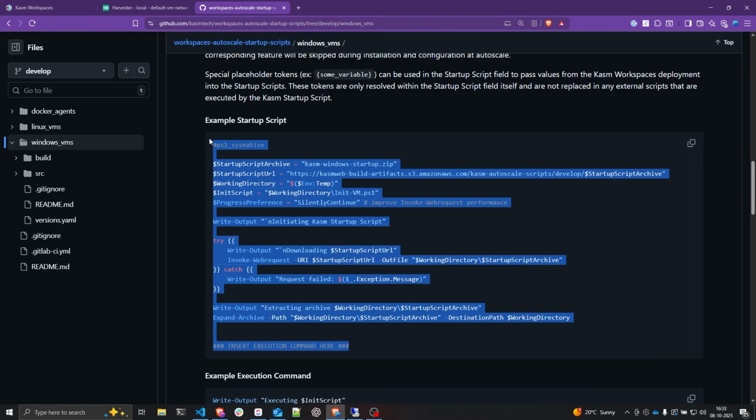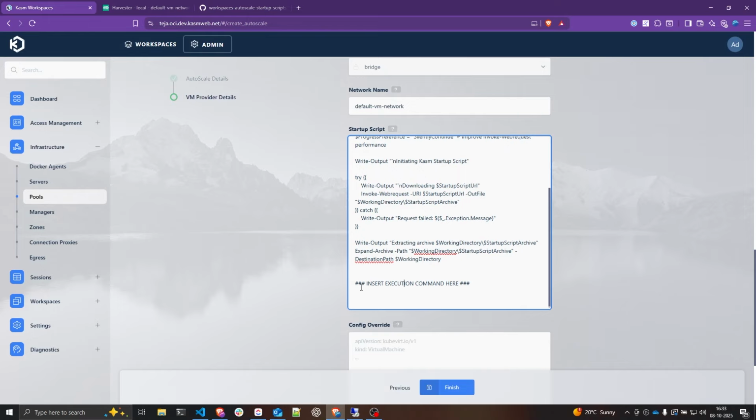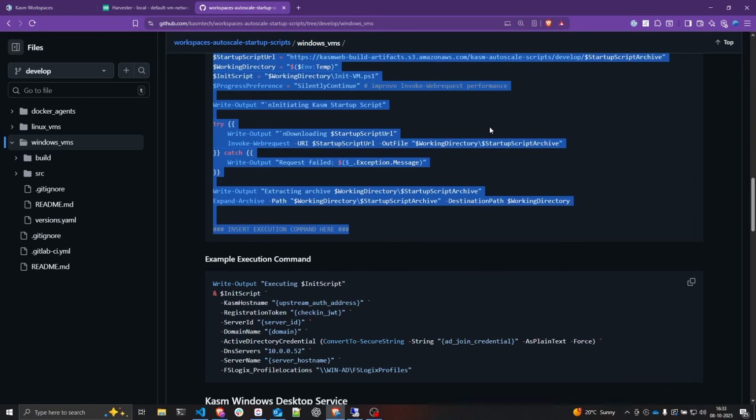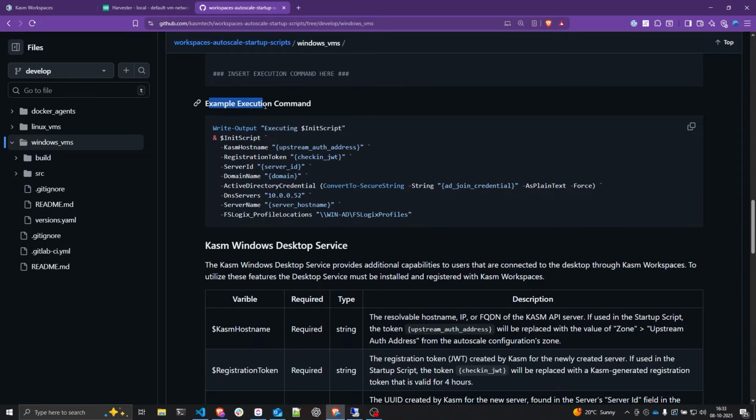So I'm going to copy this snippet right here to my startup script. And then I also need to insert an appropriate execution command and basically define what I want to do with the startup scripts. So we have some examples on how to do that. This is an example execution command where you basically define the Kasm hostname, which will download and install the Kasm desktop service. And then if you mention a domain name like this, it will also do a domain join to the mentioned domain. And then you also need to pass in the Active Directory credentials. If you're trying to do a domain join, you can also define DNS servers, etc.